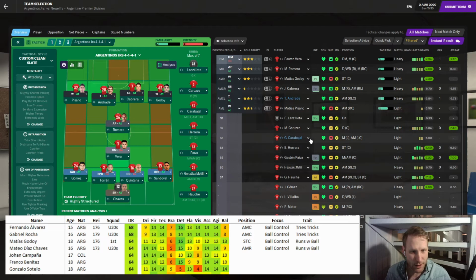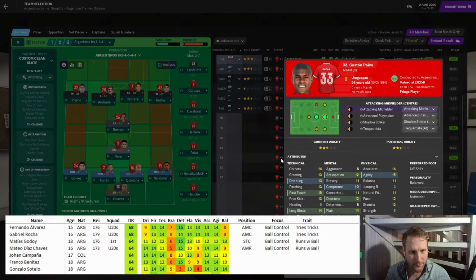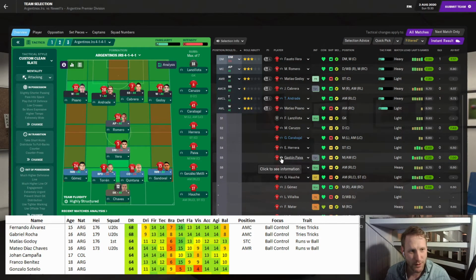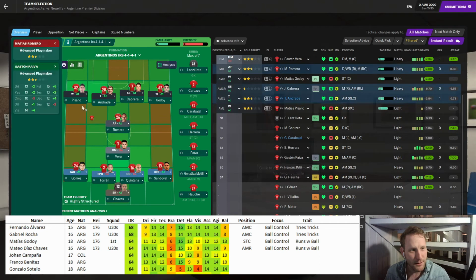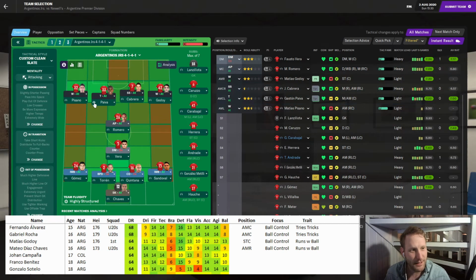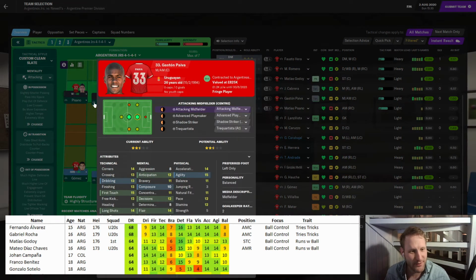Where is my Smurf? Wasn't it Paiva? Yeah, Paiva is my really small Smurf. We're going to play him as well. How are we going to fit him into this? We're going to play Paiva. I like him. He's 155 centimeters. We need to play Gaston Paiva because they can lose him just because he is so teeny tiny.